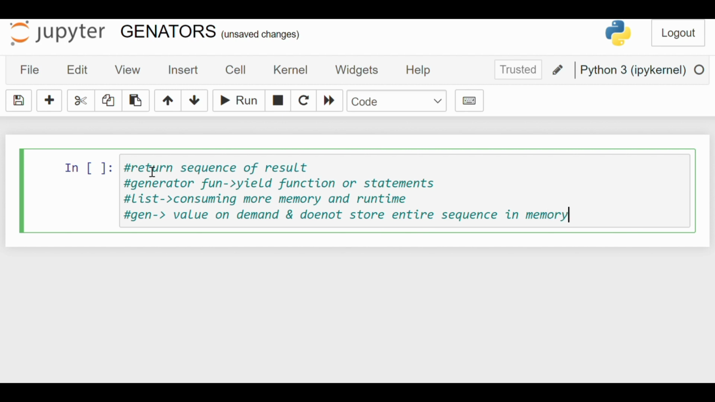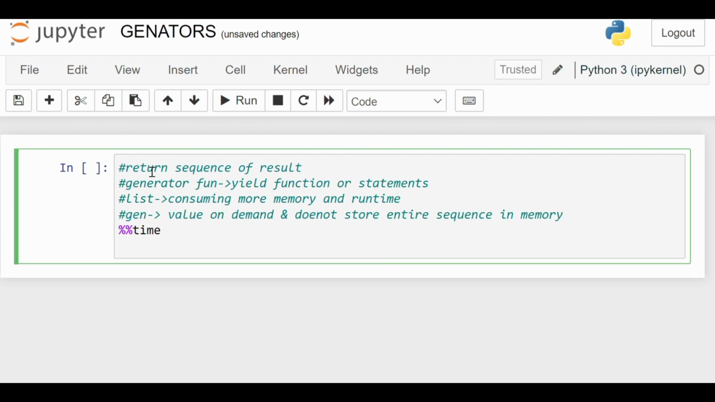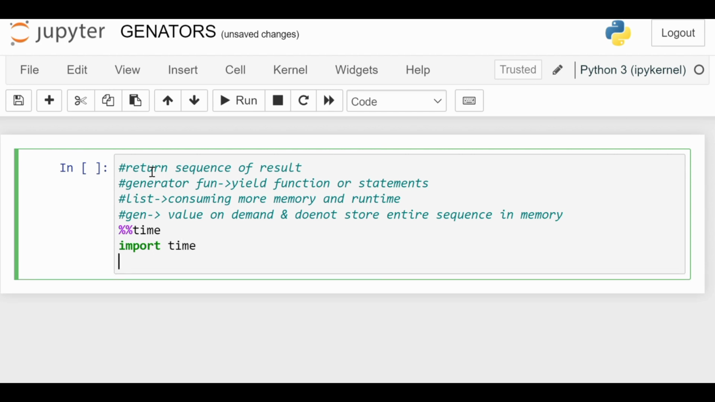So we are now going to discuss the time analysis of list as well as generator. We can use the time module, which will give us the whole time of the cell. Now we will use an import statement because we are analyzing the time. So import time. Then we are generating a list of odd numbers, and we are using a generator to gain the entire sequence of odd numbers. So we are just analyzing the runtime.